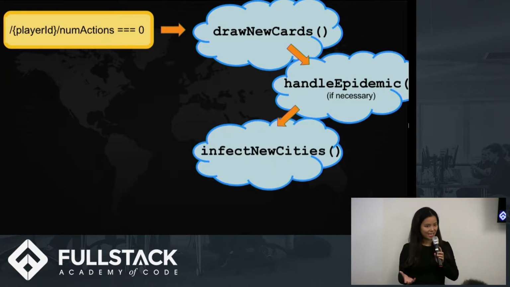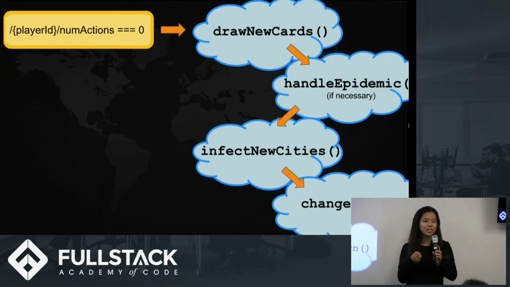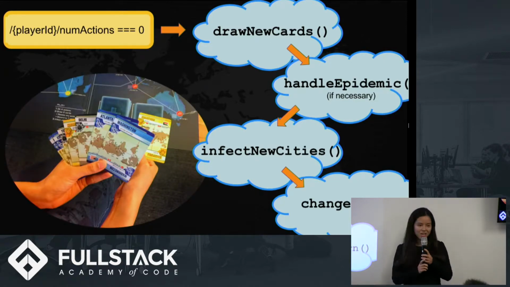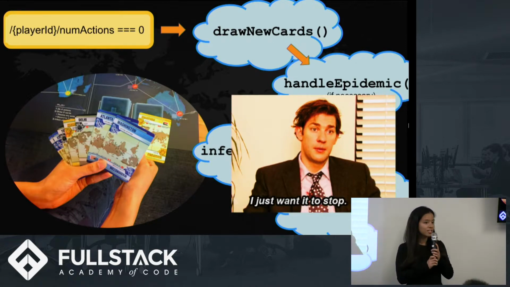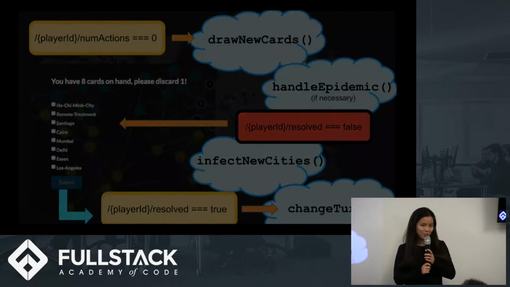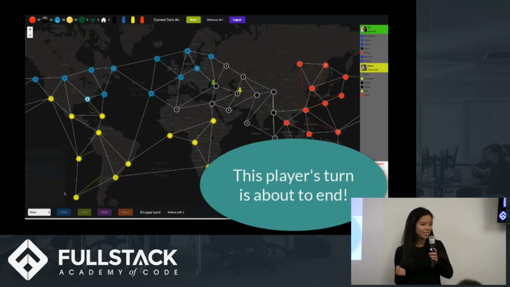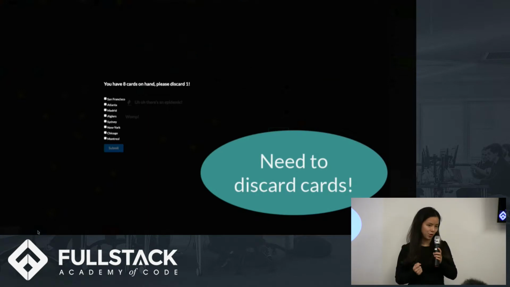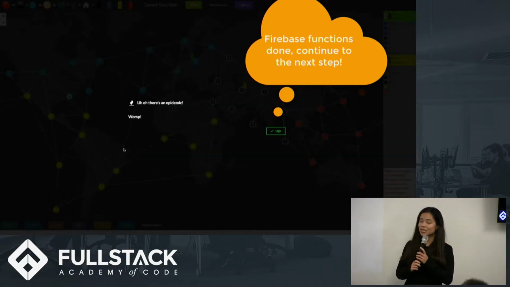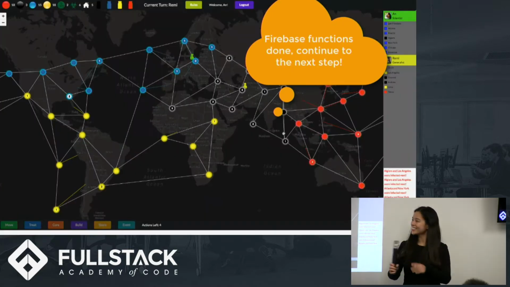But many important actions happen outside of this flow, and we need a way to pause this sequence. This is a trivial step when you play the game in person, but much harder to simulate in a web app. We solve this by building additional data in the game state that can only be modified from the front end to trigger the remaining Firebase functions to run. For example, when a player's turn ends and she has more than 7 cards in her hand, we need to wait for her to discard the extra cards before allowing the backend logic to continue. And now Emily will talk more about our backend logic.